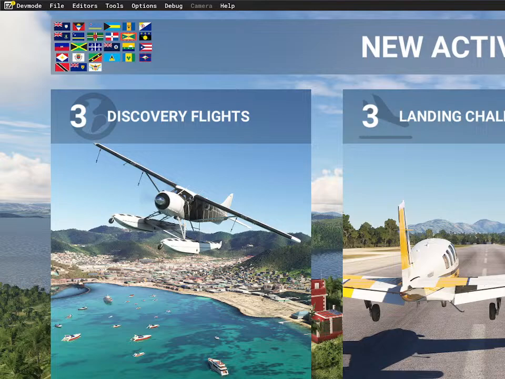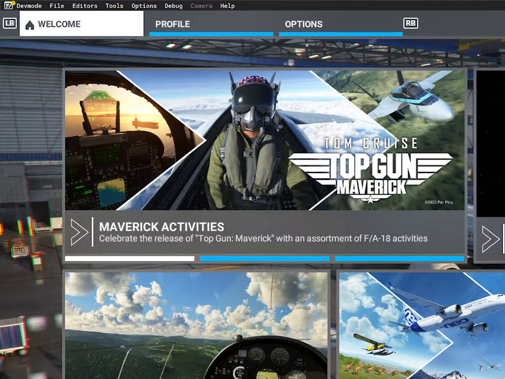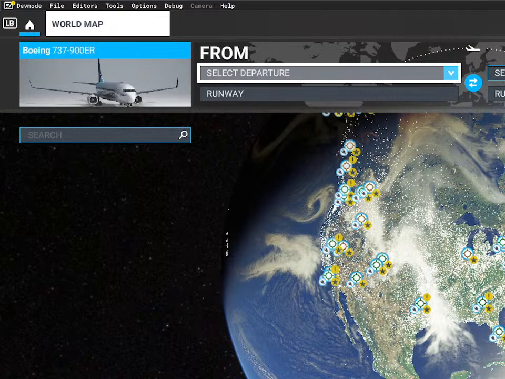I've seen people talking about it on YouTube. Loading, please wait. I'm curious to see the world map and the flight monitor. The Boeing 737-900 might have been out of date.